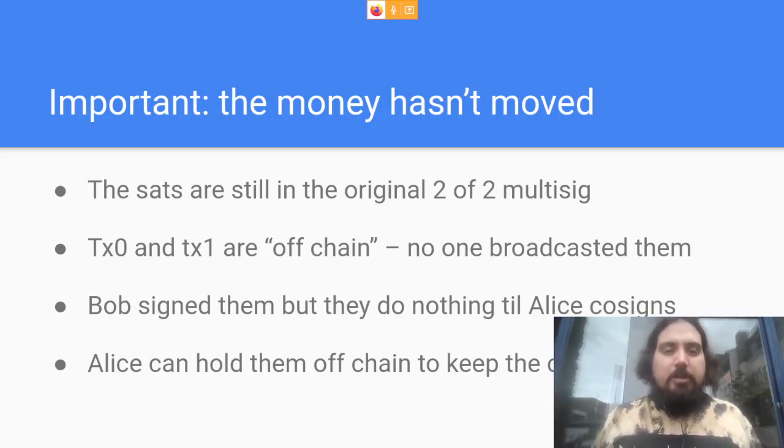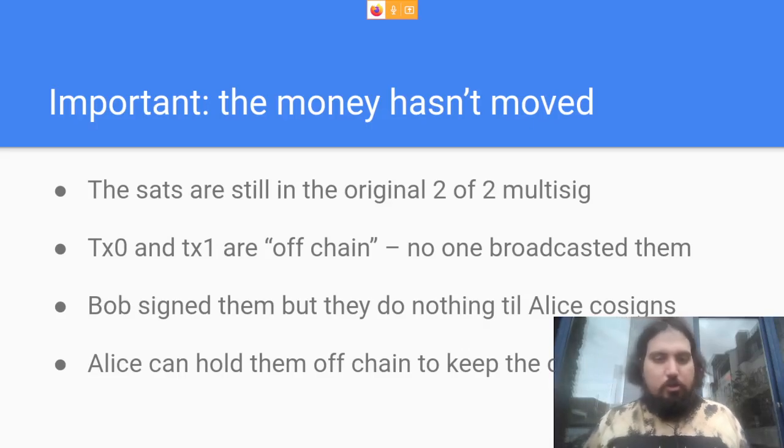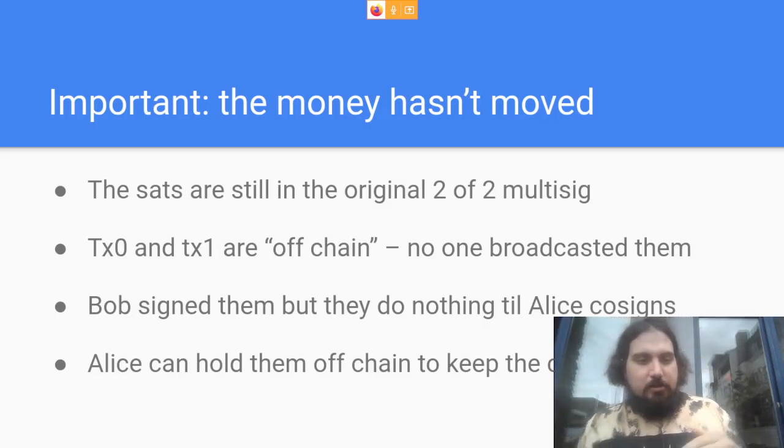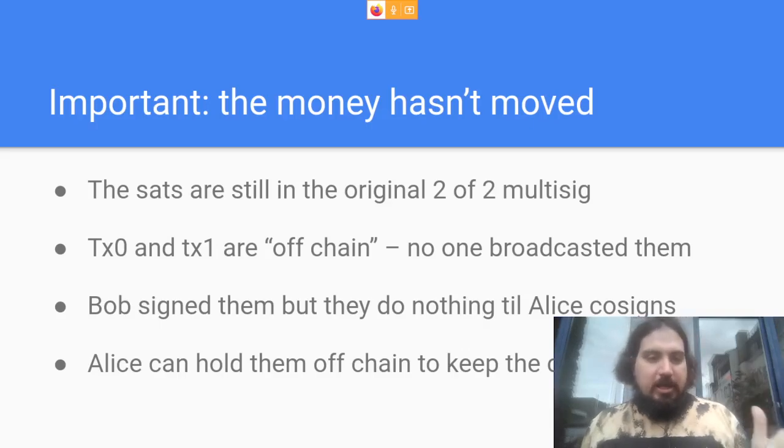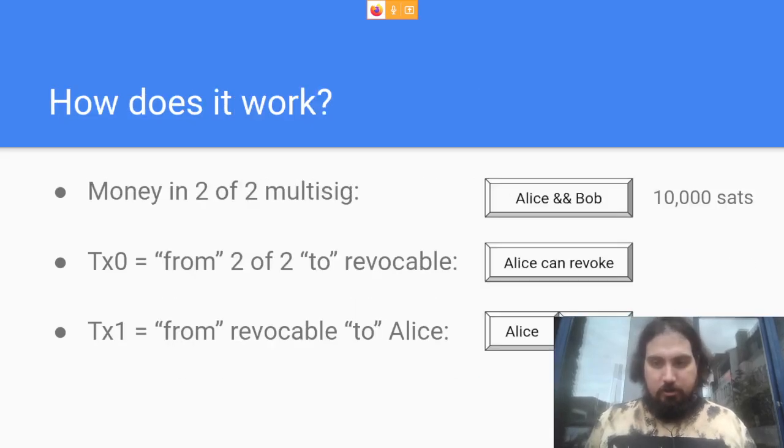It's important to point out that Transaction 0 and Transaction 1 have not been broadcasted yet. Alice just has them. She has them co-signed by herself and Bob, so she can unilaterally withdraw. But the sats have not actually moved. They're still in that original 2 of 2 multisig.